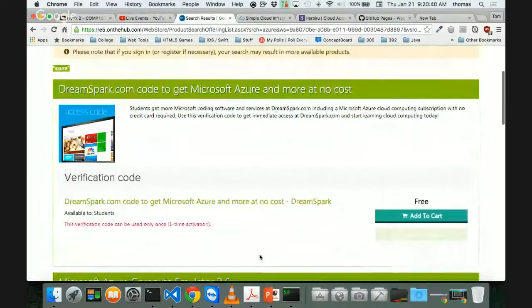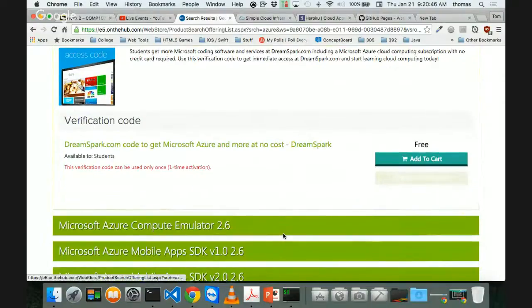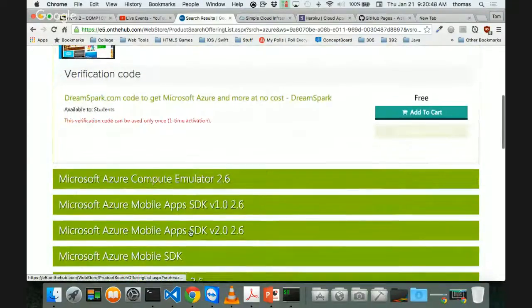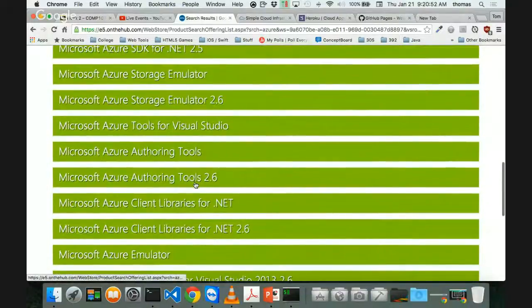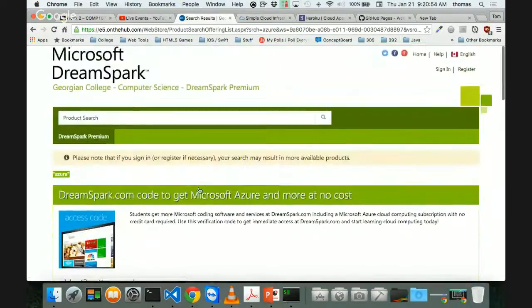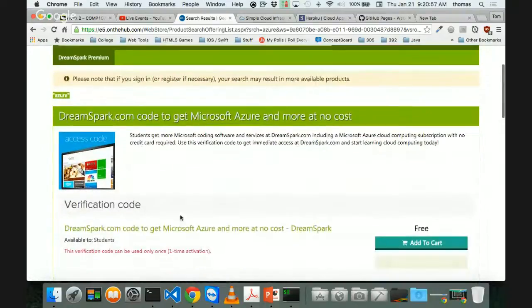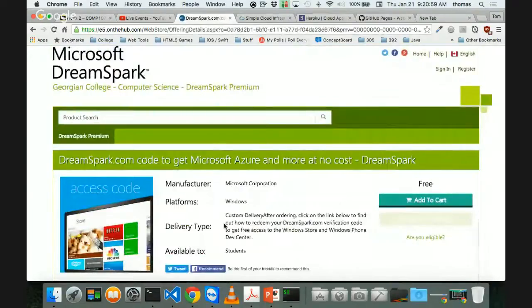Verification code. There we go. A one-time activation. Okay, so that's cool. You don't want any of these. These are just activators and quick starts and emulator tools, but that's fine. We never have to do that. I mean, it's neat that they'll do this for you.